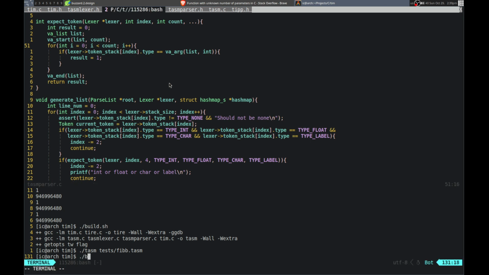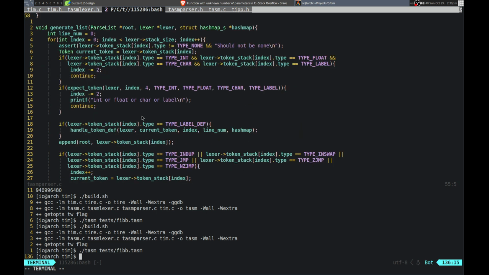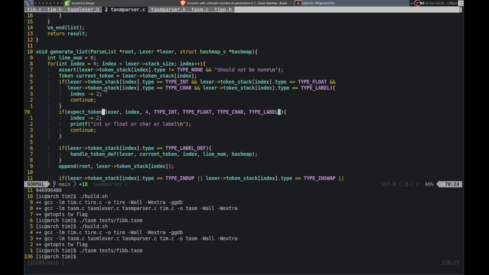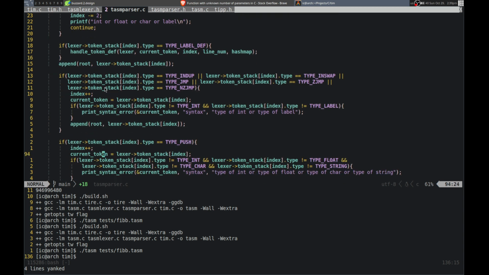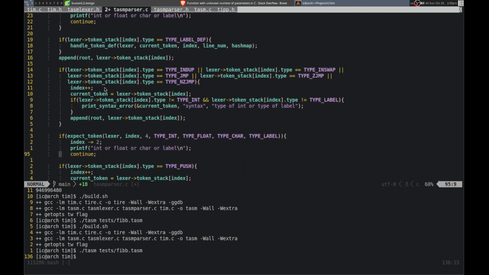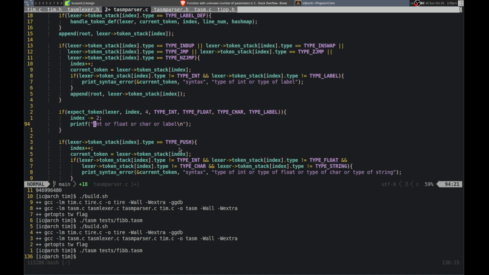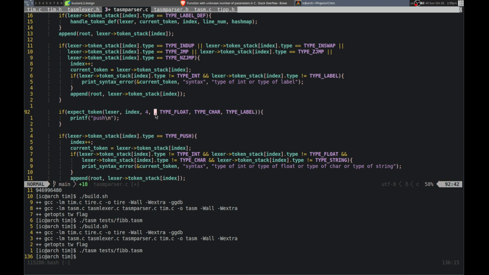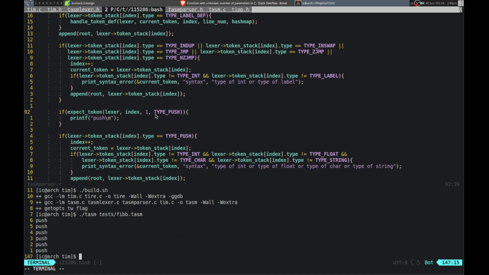So let's see now. All right, I don't know that that's right. Let me see. So one that I definitely have is going to be push. So let's go to push, and we'll do it here. So then we'll just printf push. So yeah, we're just expecting type push, and then one argument. Push. All right, so let's see.